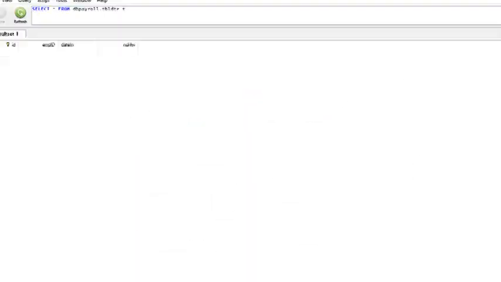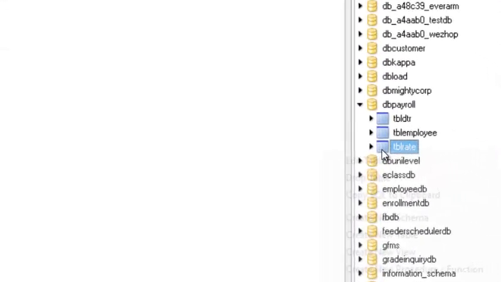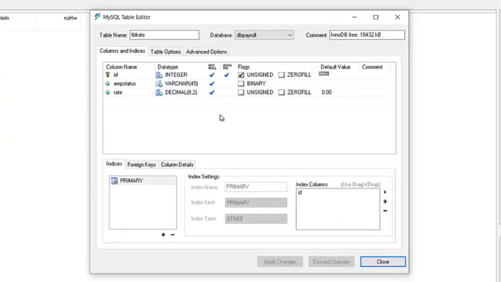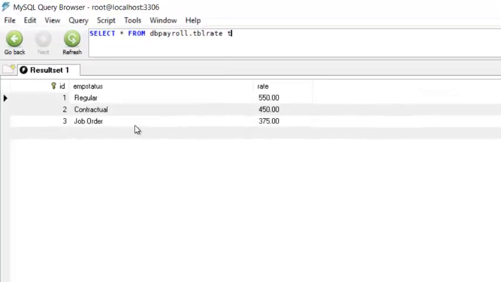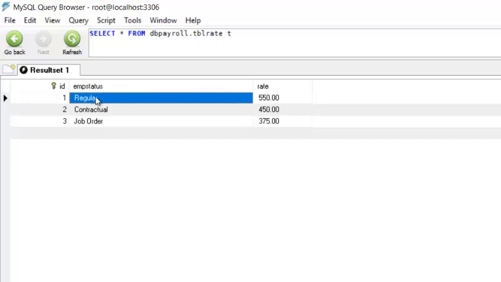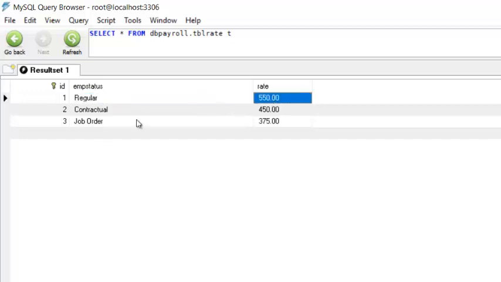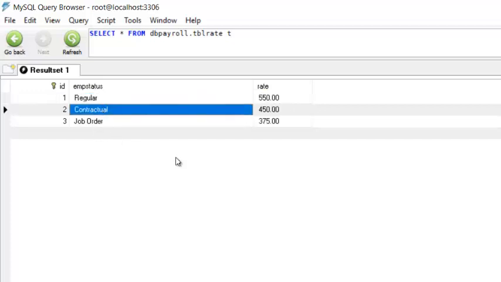Then, we have also this TBL rate. So, ito po yung structure ng ating table. So, we have ID as primary key. We have this employee status. Kasi yung rate niya nagdidepende sa kanyang status. For example, the rate of the employee is regular, may per hour siya ng 550. Pag contractual, mayroon siyang 450 rate per hour. Then if job order, 375.